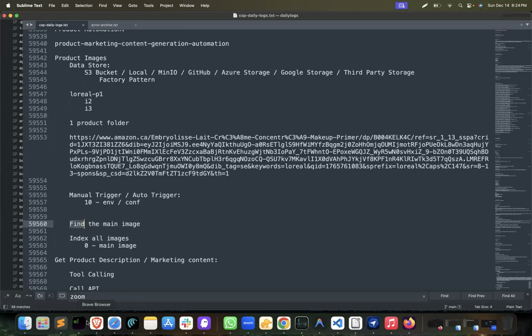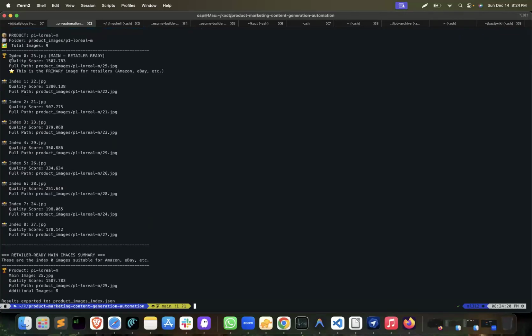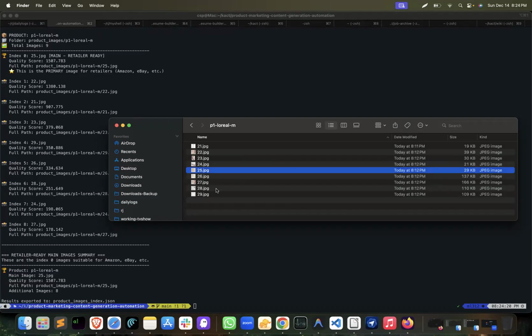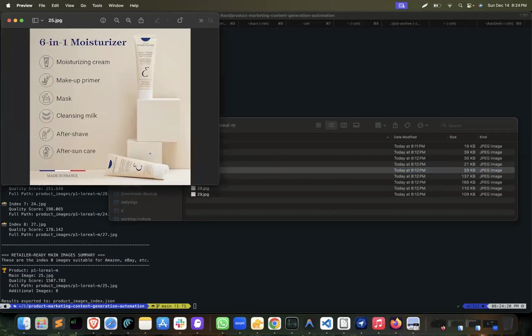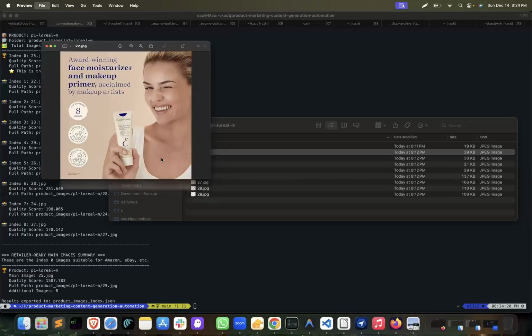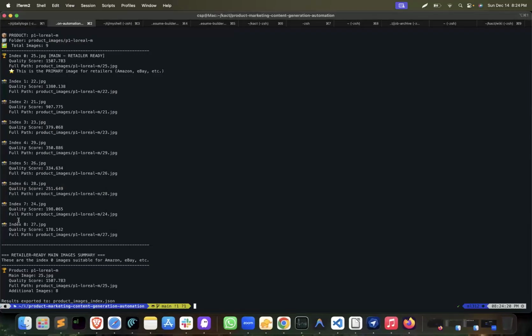Find the main image. Yeah, we did this. Let's do it one more time. Index and so on. Let's see, 25.jpg. Okay, let's see what's in there. 25 is the right one, that's what they say. It's not actually, but it's okay. I can live with that. This is fine. Okay, that's fine.